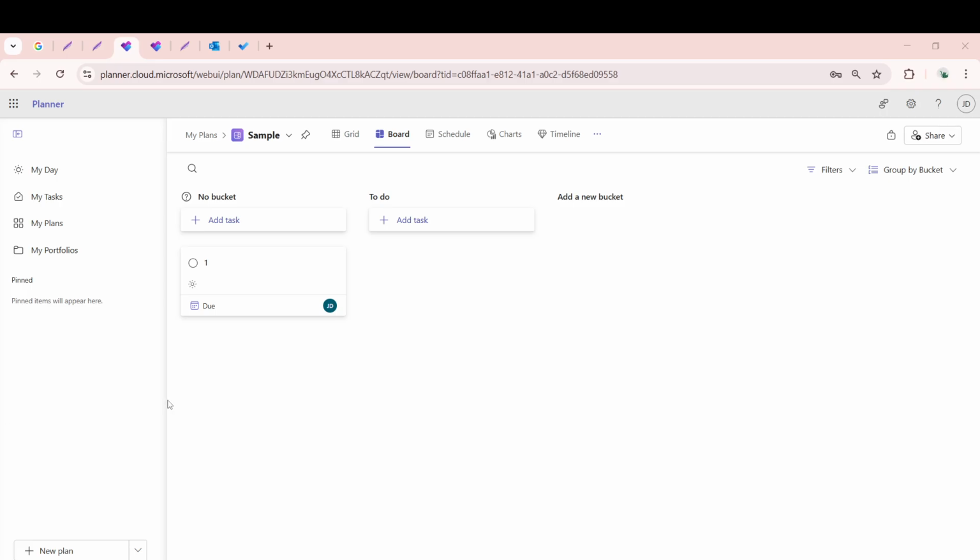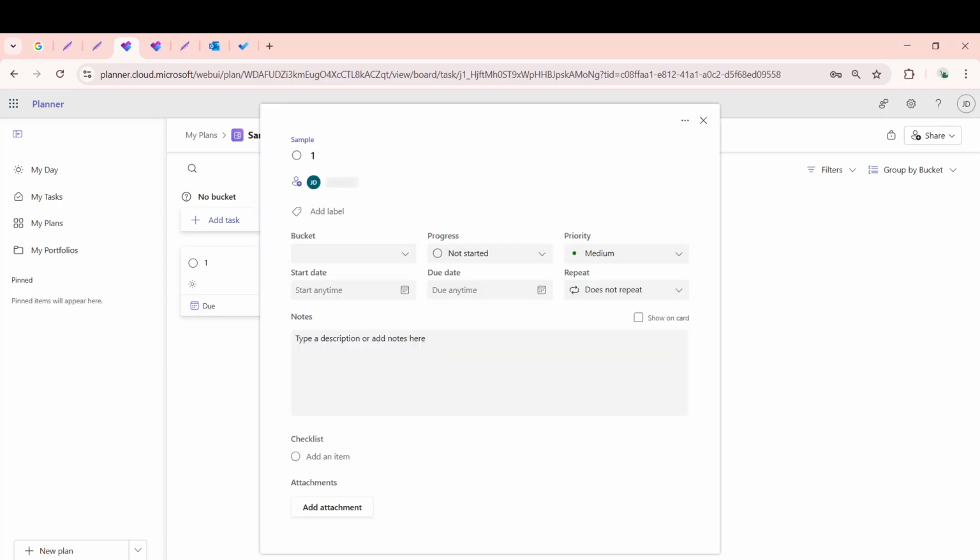In this details panel, there's a specific section labeled Checklist. It's placed prominently, so go ahead and locate that. In the Checklist section, you'll see an option or a button to Add an item. This is your gateway to start crafting your checklist. Go ahead and click on that.